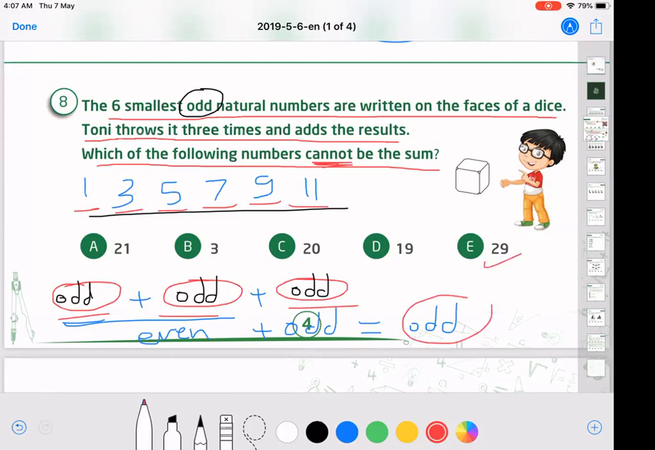So all of these numbers are odd except 20, which is the even number. So it cannot be 20. I will find 1, 1, 1. Their sum must be odd, 3. But it is impossible to find an even number like 20, so it cannot be the sum.